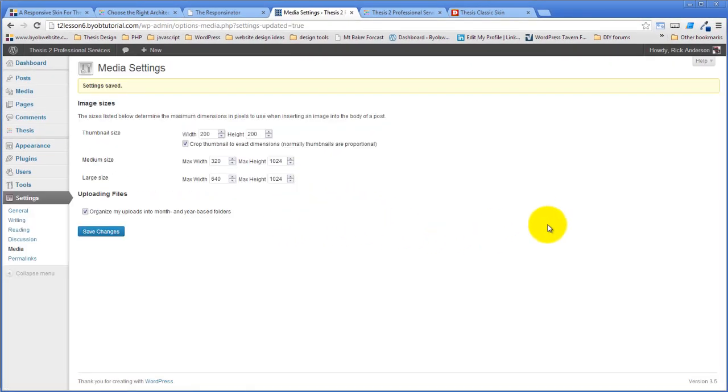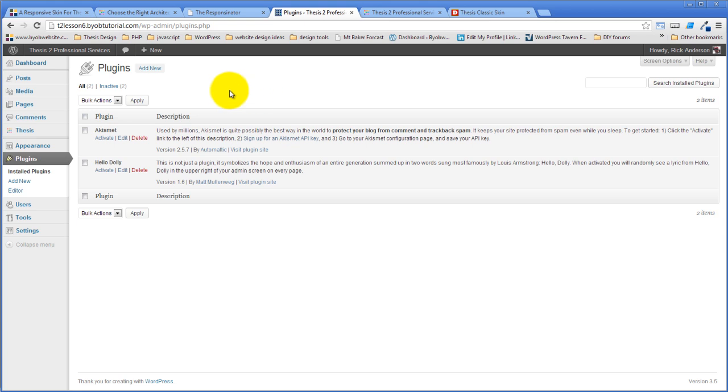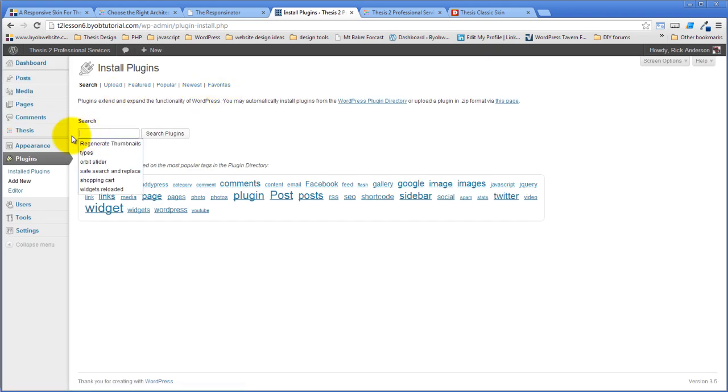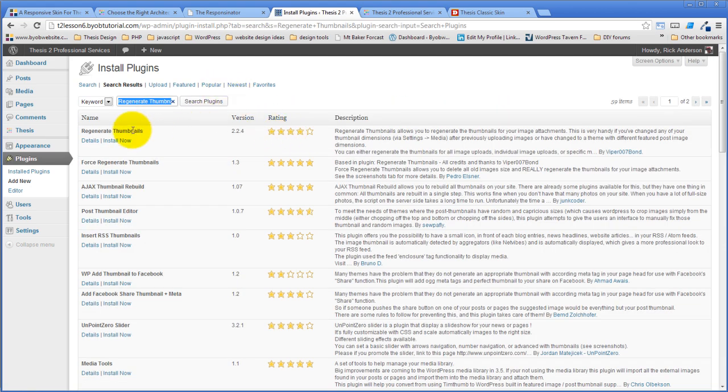Now, if you have a site that already has a bunch of images in it, then you're going to want to install a plugin. And if you have a site that already has a bunch of images in it, you already know how to install plugins. If you don't know how to install plugins, don't worry about this. I'm sort of jumping the gun in this. But you're going to want to search for the plugin Regenerate Thumbnails. And you're going to want to install this plugin Regenerate Thumbnails, because you can use it to recreate the correct image sizes from your original downloaded images.